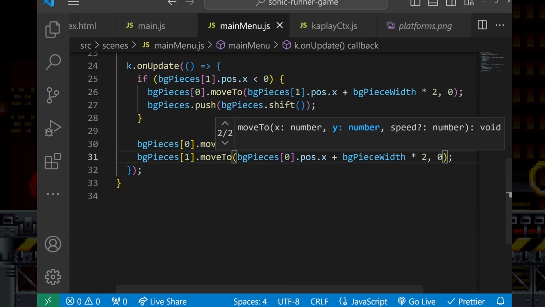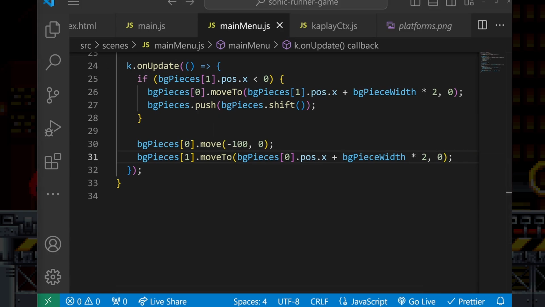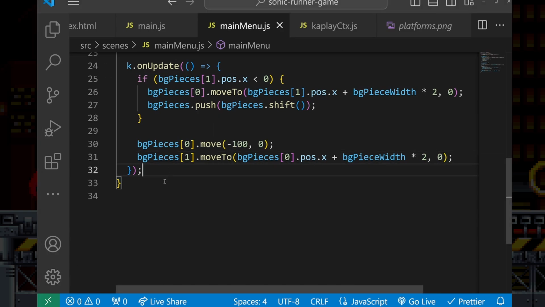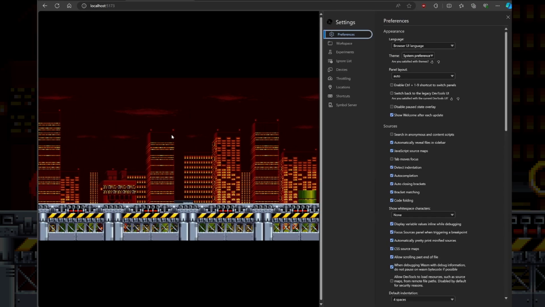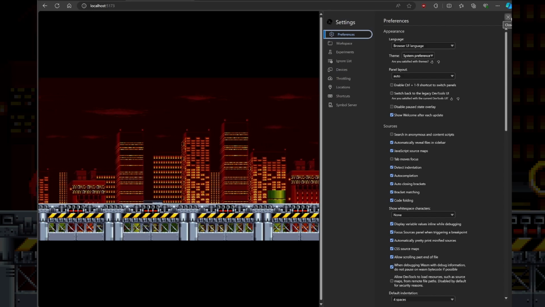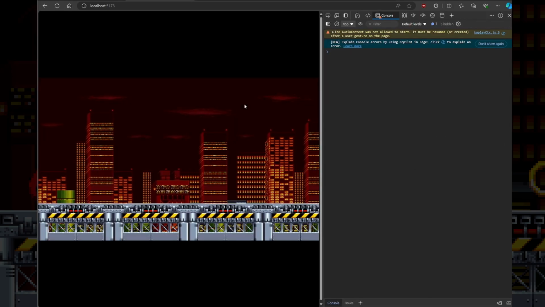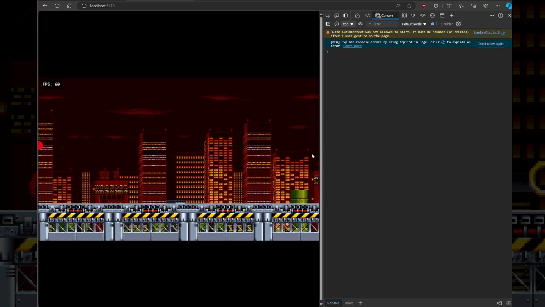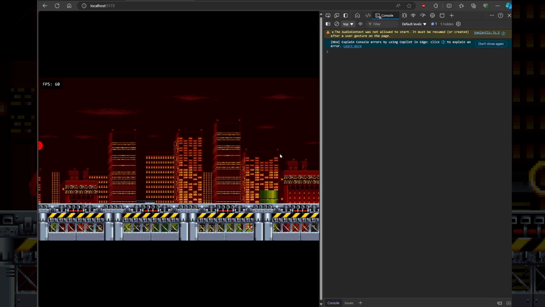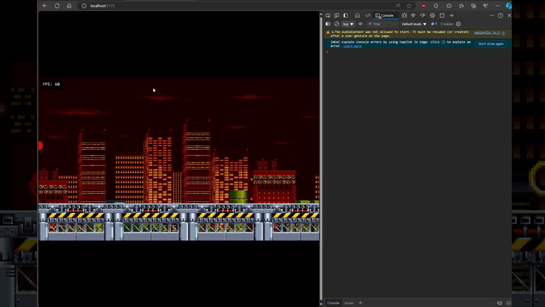So now everything should work. Let's look at the result. We should have an infinite scrolling of the first background. So here we go. So things are scrolling infinitely. If I refresh, I press the D button, which I specified as my debug key, you can see the skyscrapers moving.